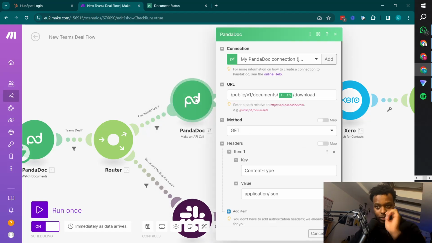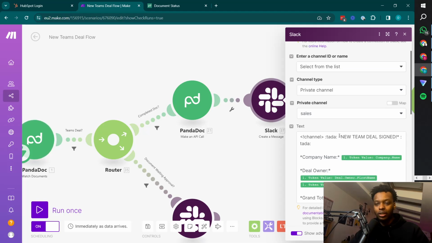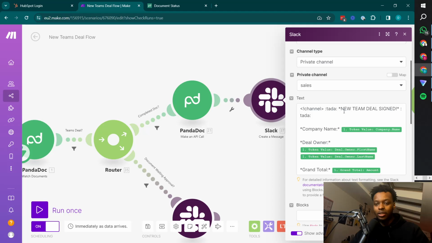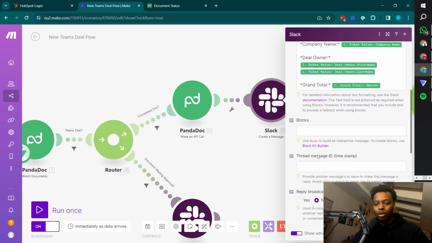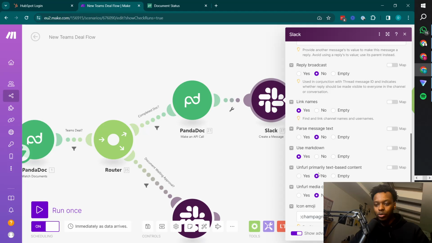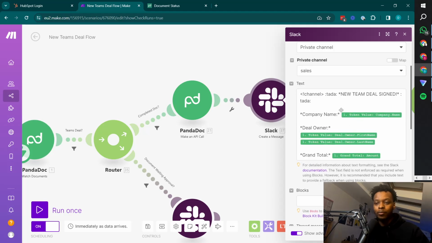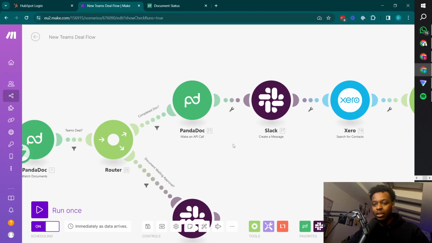The first step is to download the document, which will be used later. The next step is to alert the team, and we have a sales bot here which says, ta-da, new team deal signed, company name, deal owner, grand total amount, with the champagne icon emoji and new teams deal. We make sure that we don't unfurl any of the media content or text-based content, because we don't want to puff up each individual automation. It just looks ugly inside of Slack, so we usually turn this off and hyperlink as hard as we can. There's no need for hyperlinks here because everything is done as needed.